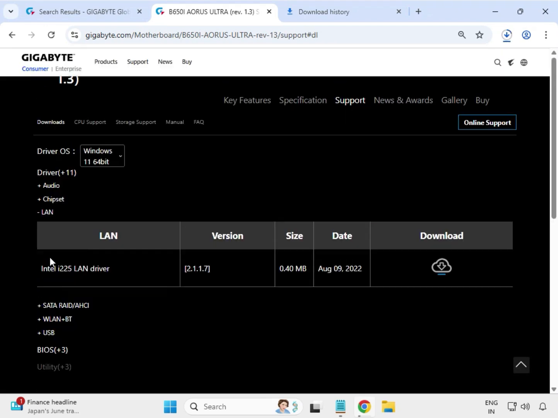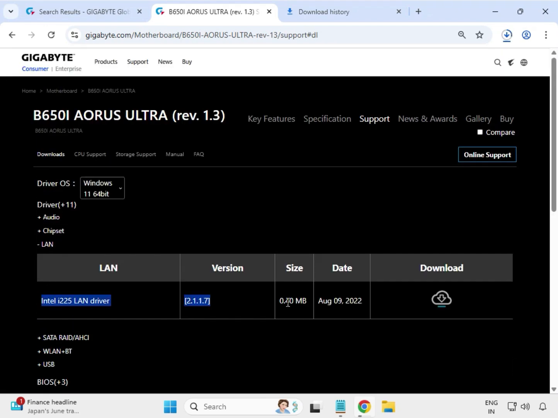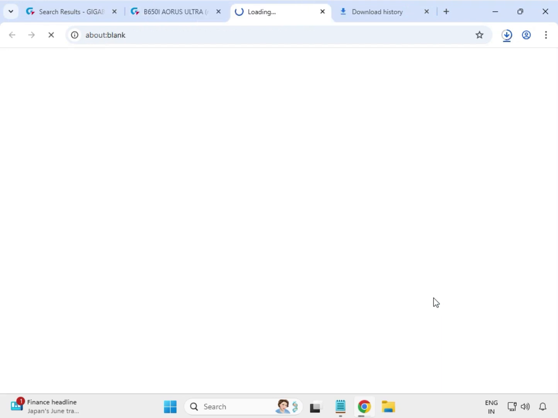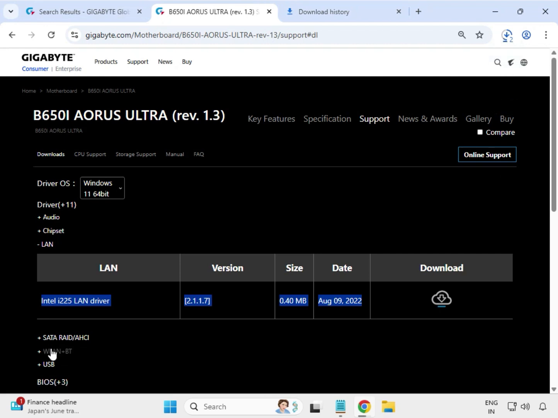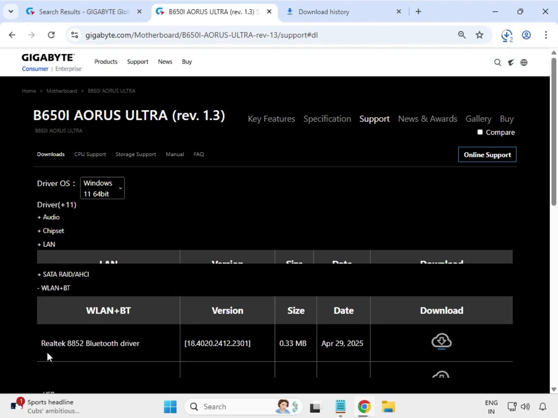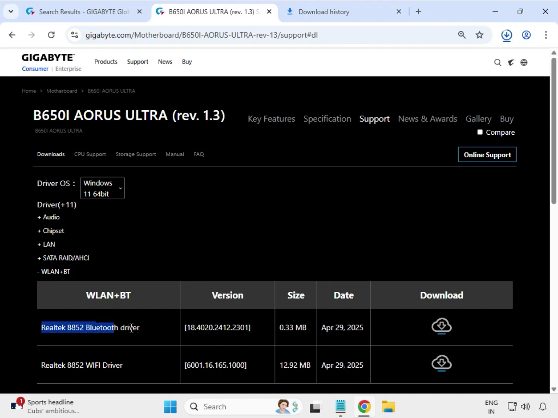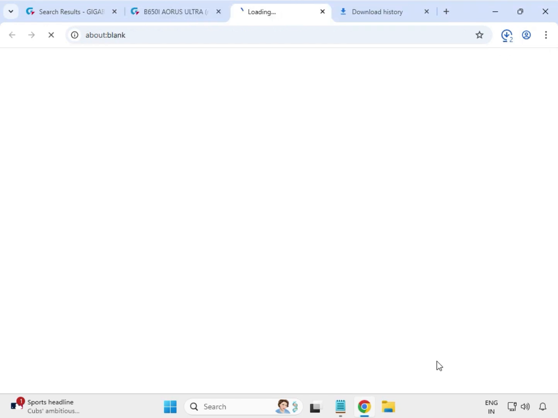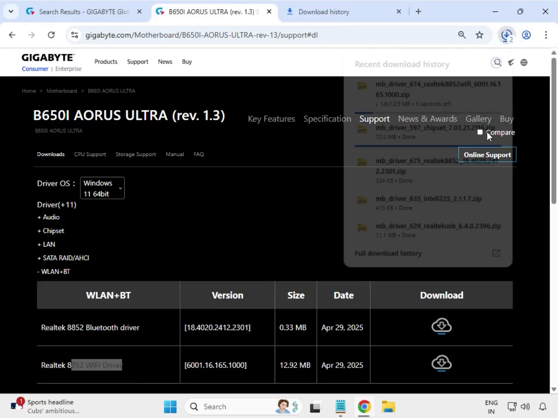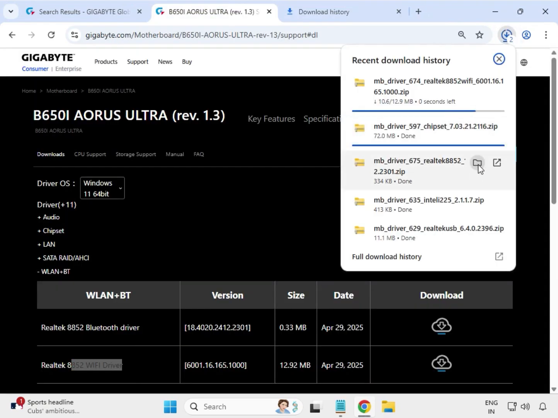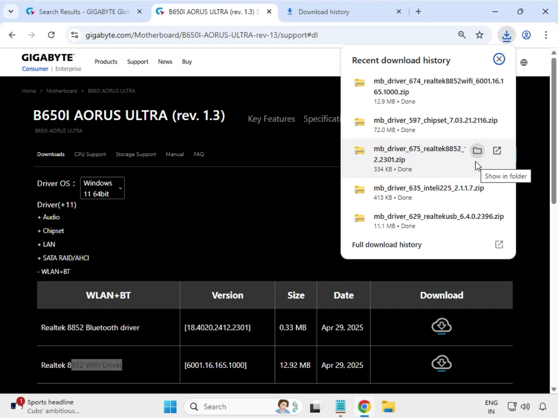LAN driver, Intel LAN driver, and the download icon. And Wi-Fi and Bluetooth, Realtek Bluetooth driver, and this is for Wi-Fi. It will start downloading in the download box. You just click to open the location where it is downloading, then I'll show you how to install.